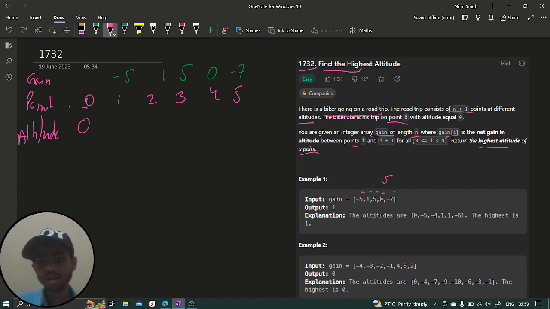In the second line, the biker starts his trip at point 0 with altitude equal to 0, right? Now what we have to do is find the altitude at this point, this point, this point, this point, and at this point. Then we have to return the maximum, the highest altitude, right? So how can we find the altitude at point 1? We know that at point 1 the change is nothing but minus 5, meaning altitude decreases by 5.